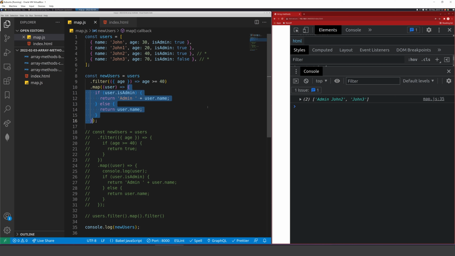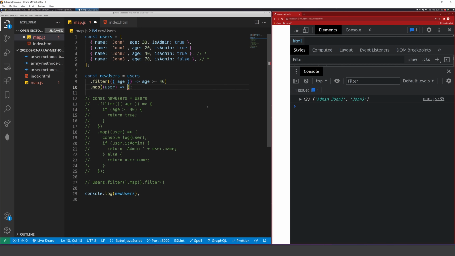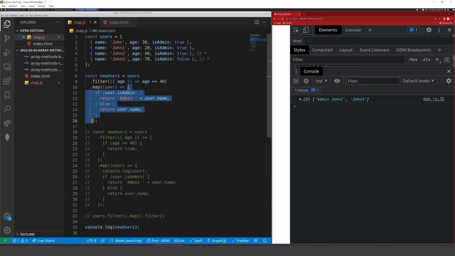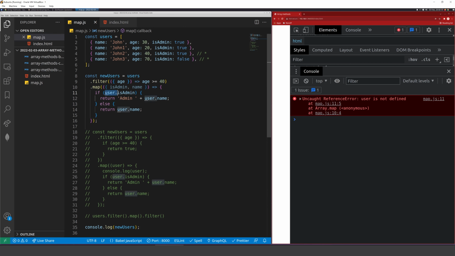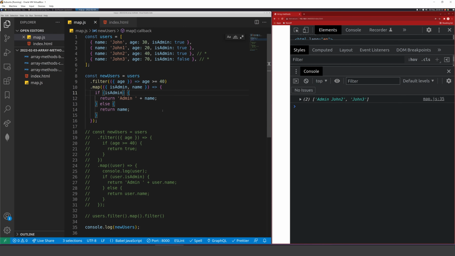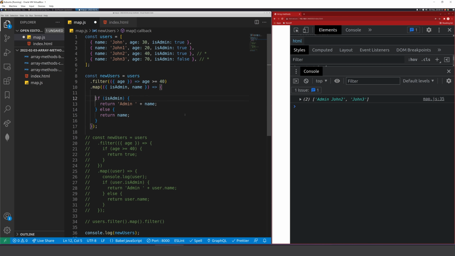This time we will make use of a ternary. But actually, first before we do that, let's destructure this. So we're going to say isAdmin and name. We just want those values from here. We're going to take this out because we don't have the user there anymore. Okay, so now our code is the same. It's looking cleaner now. Over here, instead of this, we'll switch to a ternary.